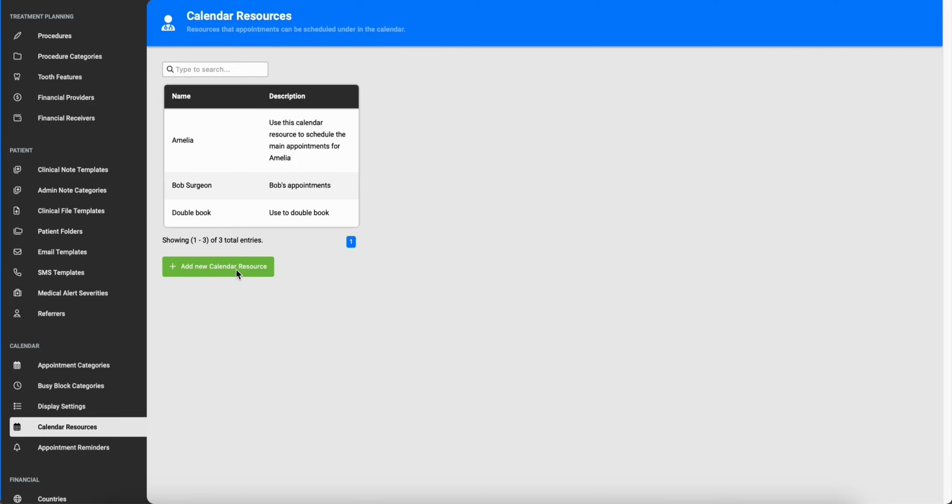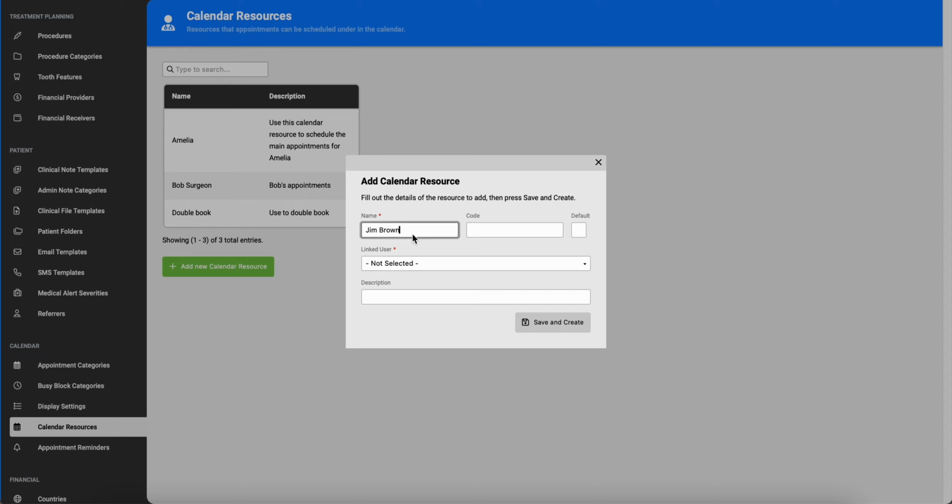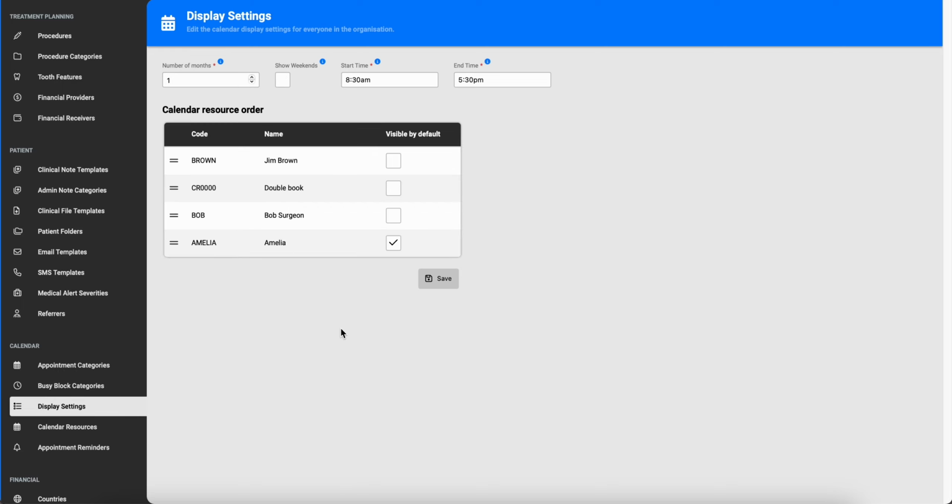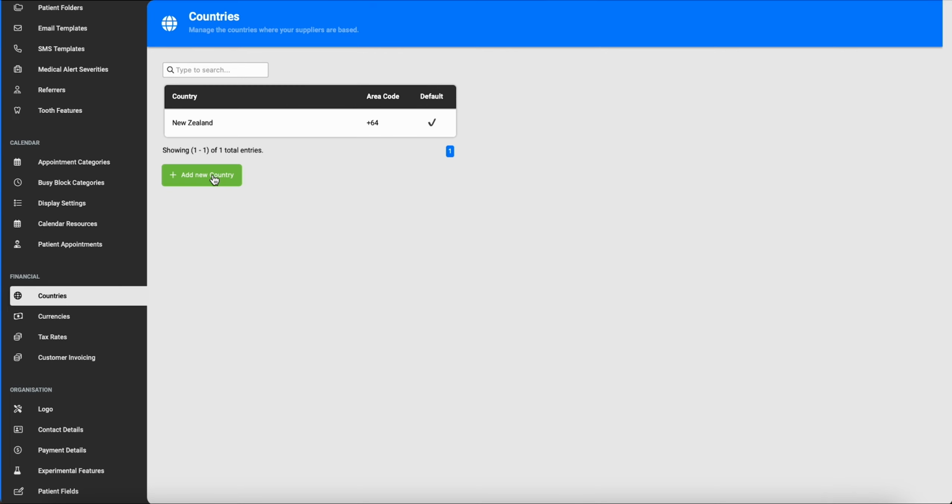You can also set up how your calendar will look by creating calendar resources. These are where appointments are scheduled under. You can manage how these resources will appear on the calendar under Display Settings, where you can set resources as default and select the order they display on the calendar.